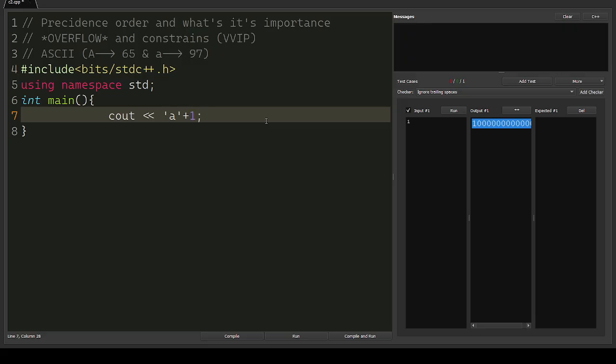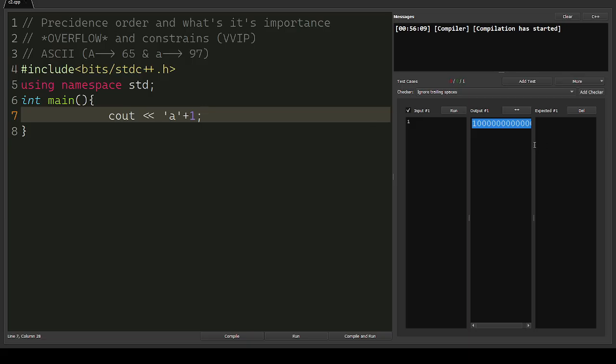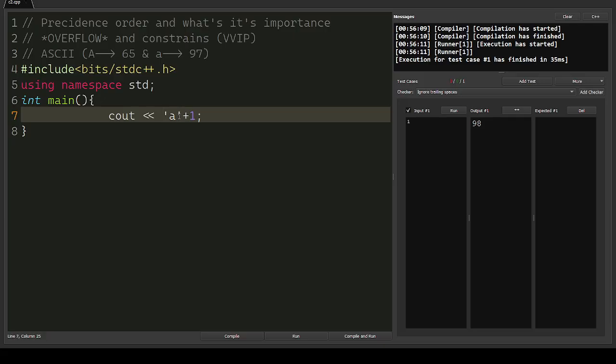What do you think is going to be the output of this particular program? Have a guess. I don't want you to be correct, I want you to have a guess. If you guessed B, you're wrong. If you guessed capital B, you're wrong. If you guessed 98, you're absolutely correct. It's going to give me 98. Why? Because the ASCII value of A is 97, and the ASCII value of A is stored here. This is not a string, this is the ASCII value. This is a string. This is not a string. I hope you understand the difference between ASCII value and a string.